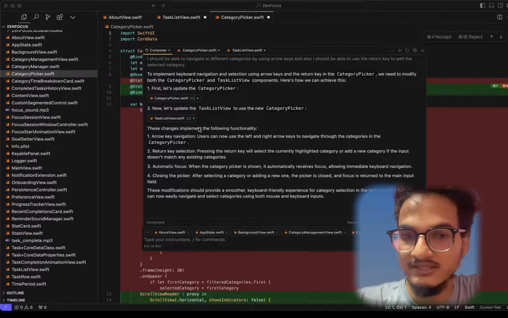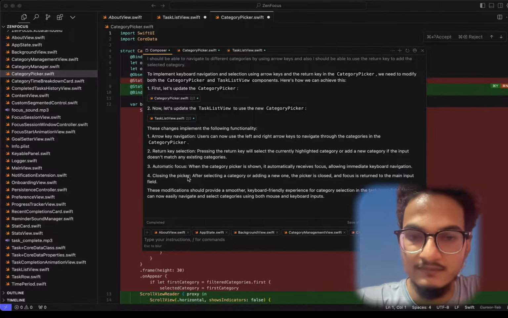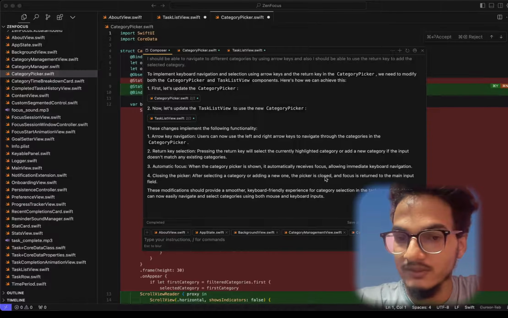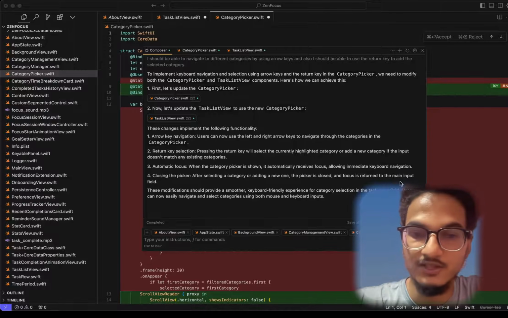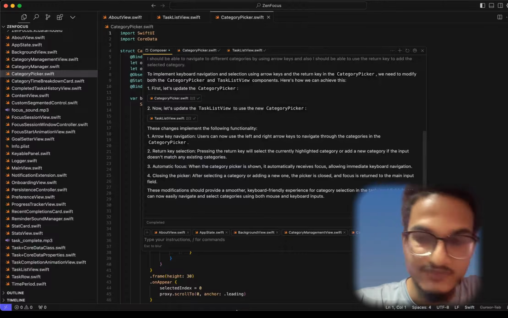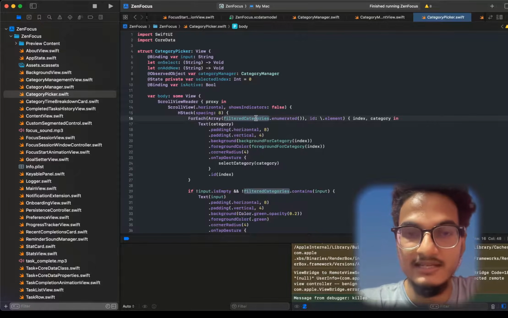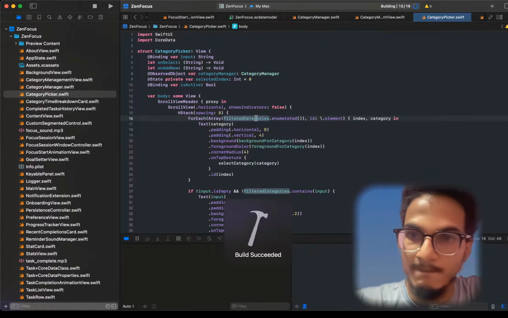Now you can see with the changes, user can use the left and right arrow keys to navigate through categories. Pressing the return key will select the currently highlighted category. When the category picker is shown, it automatically receives focus, allowing immediate keyboard navigation. After selecting a category or adding a new one, the picker is closed and the focus is returned to the main input field. Great. I'll just accept it, go to Xcode, try to rebuild the application and see if it is working the way we want or not.